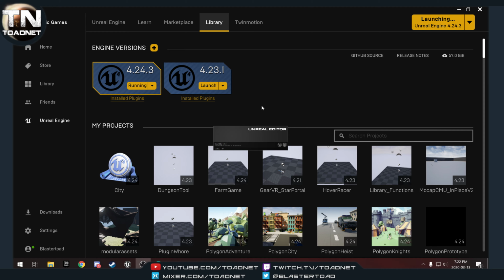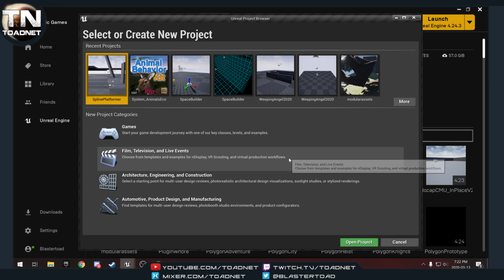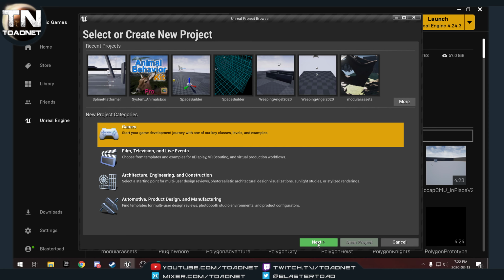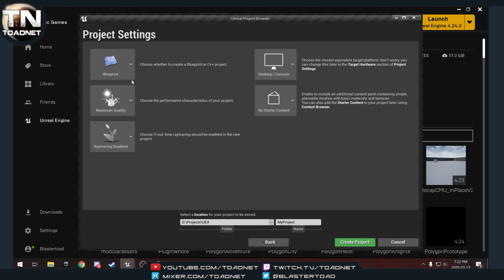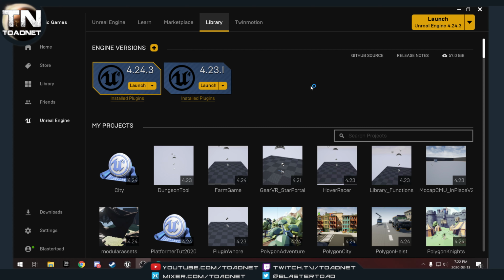I'm gonna launch this here. Creating a new project. We're going to choose a game type project. This is going to be completely blank. We're not going to be working with any templates. This will be a blueprint only project, and we're going to call this Platformer Tut 2020. There we go. My nice, unique name. Yay.